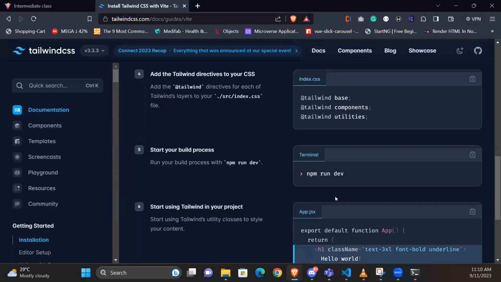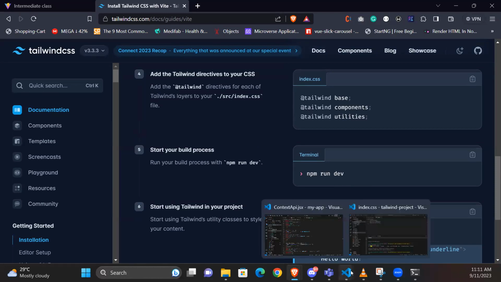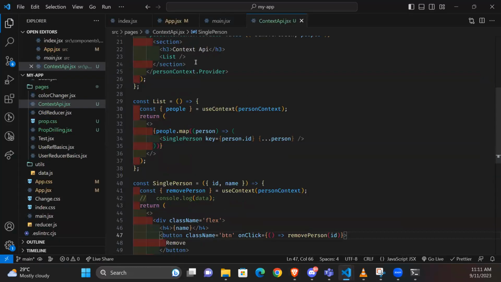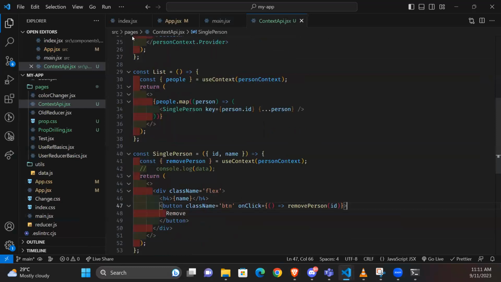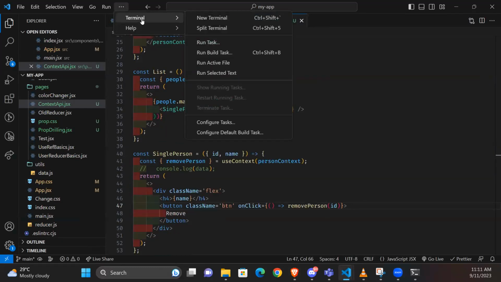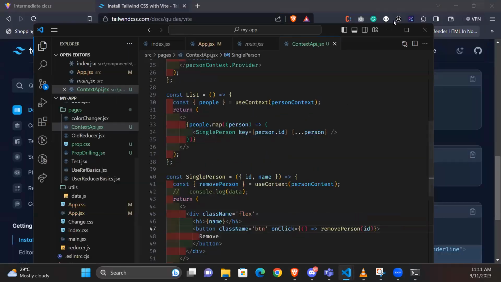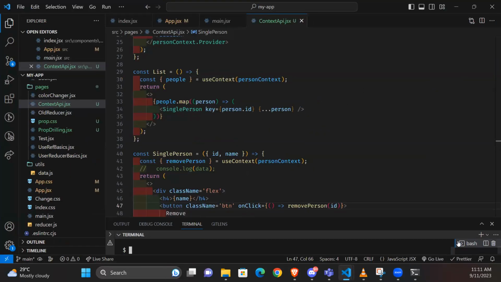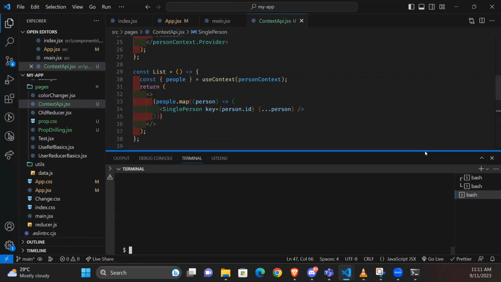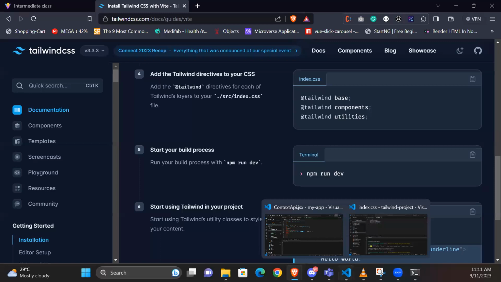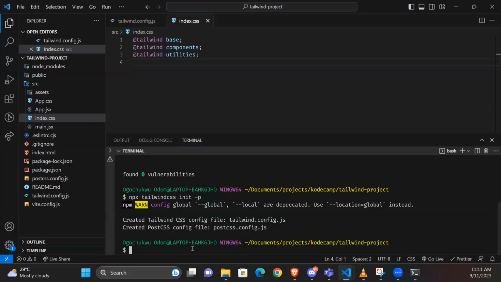What is left again? We start our development server. I'm going to stop this other one. Okay, so I'm just going to close all of them. I'm done with that side of life. And I'll just start this one, npm run dev.